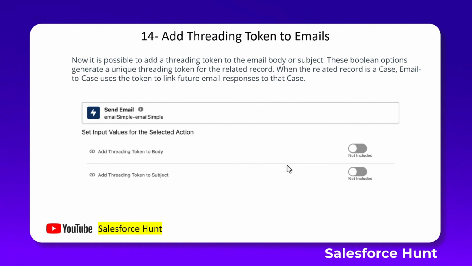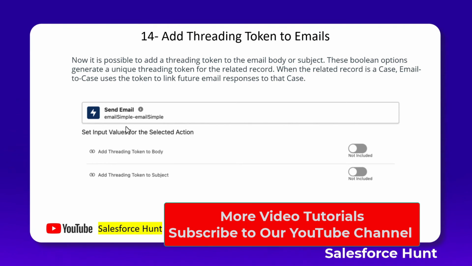So let's see the next feature: add tracking token in emails. Now it is possible to add a tracking token to the email body or subject. These Boolean options generate a unique tracking token for the related record. When the related record is a case, email to case uses the token to link future email responses to the case. Okay, so we can set it using a Boolean variable.